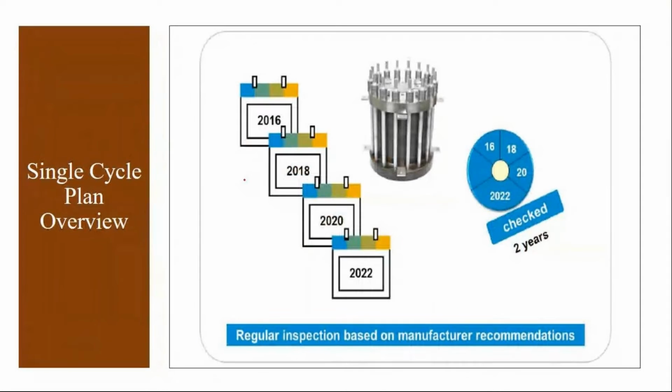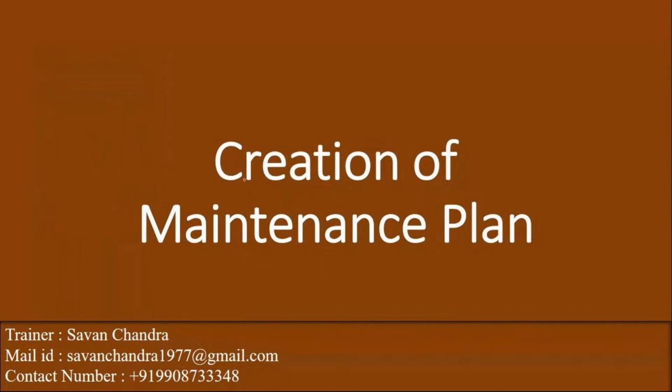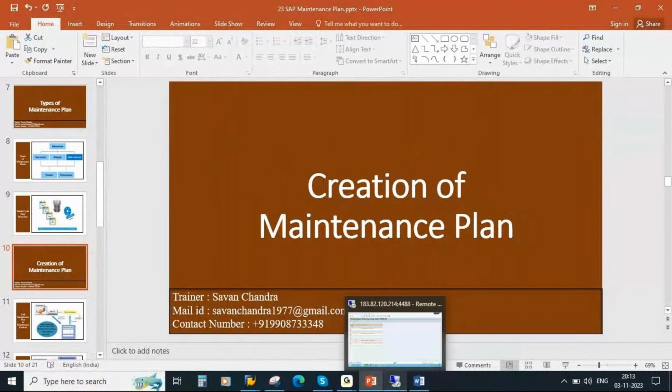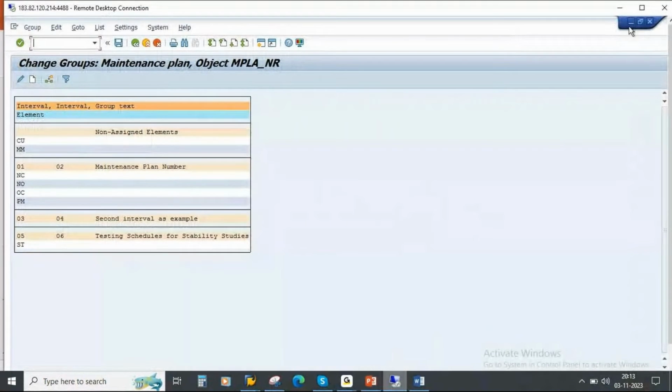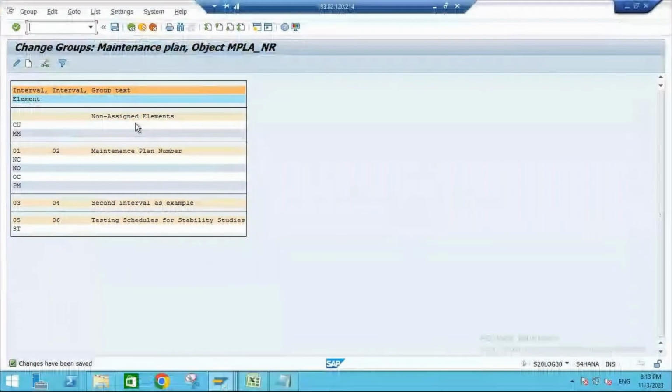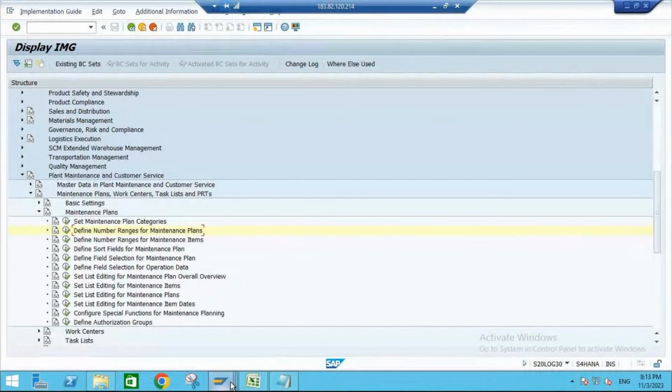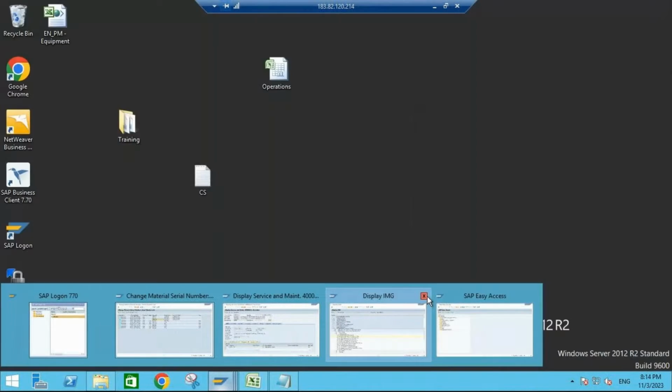So now we will create the maintenance plan in the system. But before that, let's go to the system. I will show you all the data which we created in the earlier sessions. So I'm going to the system. I am in the S4 HANA system. Let me go back. Okay, let me come out of all the screens.